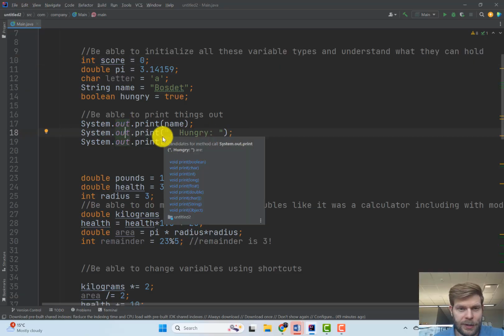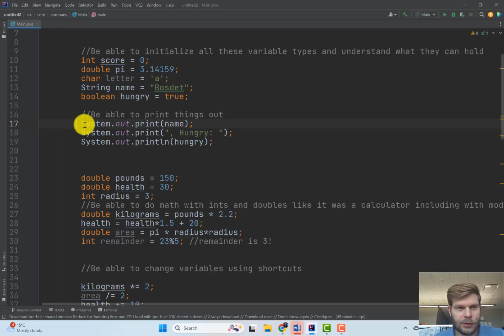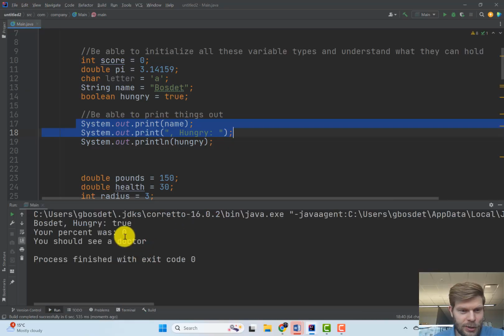You should also be able to print things out. So just system.out.print if you want to keep printing onto the same line, or system.out.println if you want to go into the next line after the line is done. So this should say Bosdet, Hungary, true, which is basically always true. So notice the first 3 print on the same line, and then after this one, because it ends in ln, the next time I print it, it's on the next line.